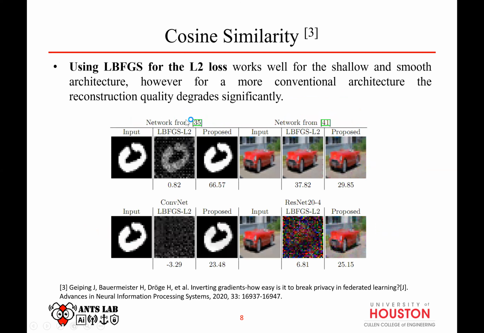This is the performance comparison between this method and the first method. We can see that the first method works well for shallow and smooth model architectures. But for a convolutional architecture, the deeper it is, the more the reconstruction quality degrades significantly. But while using the cosine similarity as the cost function, the attack performance is better even for deeper models, for example, the ConvNet or the ResNet-20.